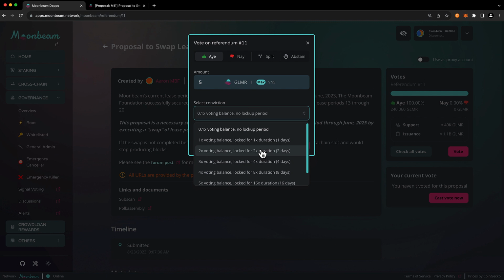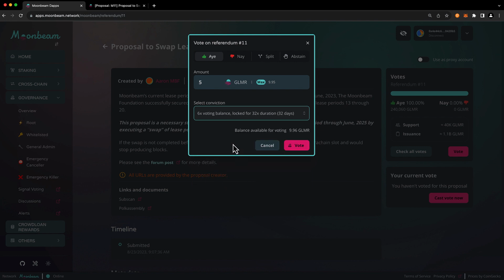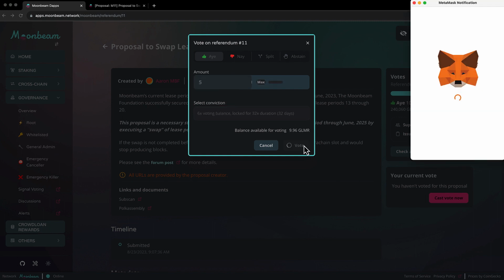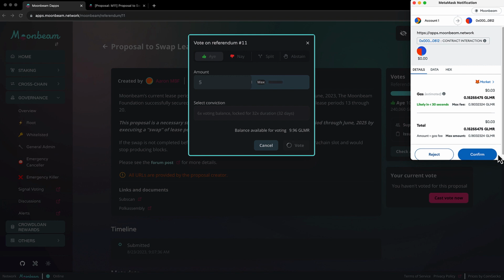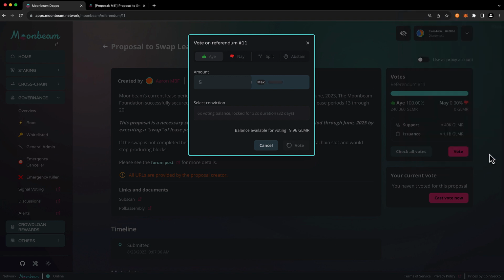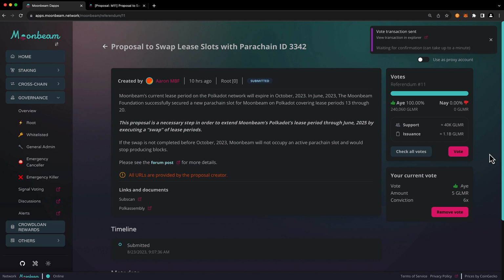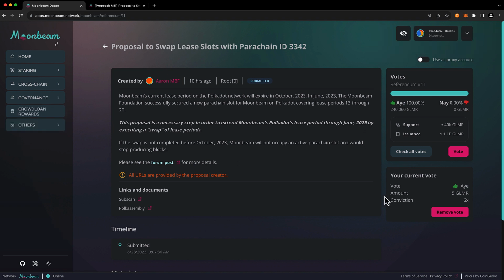And do note that the conviction lock periods could change in a future runtime upgrade if the community decides to modify them. I'm going to choose a lock period of 6x for this particular example. Review the selections that you've chosen for accuracy, and then go ahead and press vote. We'll go ahead and confirm the transaction in MetaMask. And our vote is confirmed, and you can see all the details about your vote here.